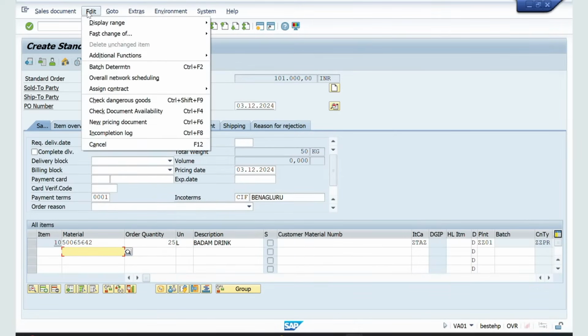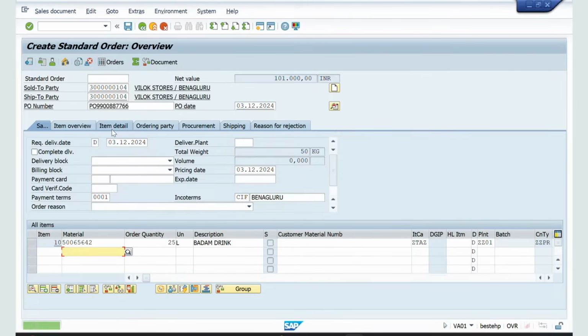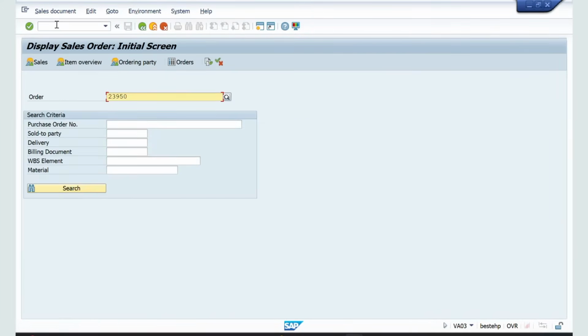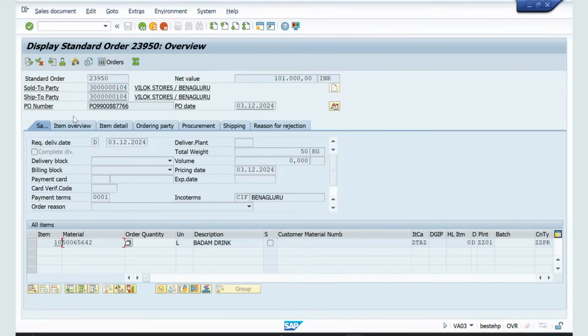Before saving, I will check whether the document is complete or not. Click on incompletion log. The document is complete. Now you can save this sales order. Now I will go to display mode of this sales order. Go to VA03 and click enter. So now this is my sales order.